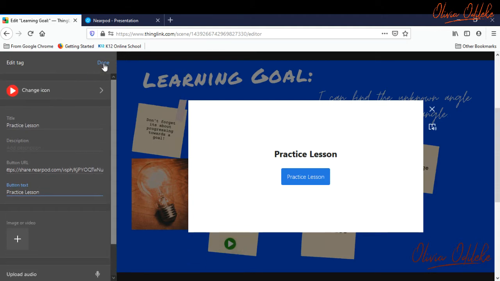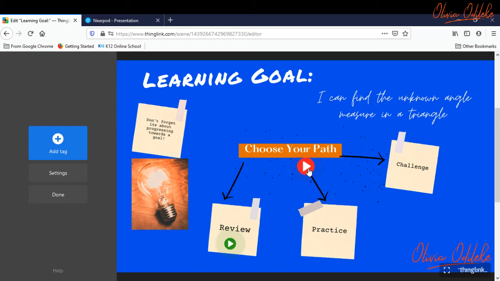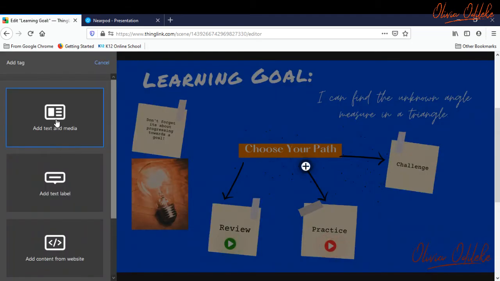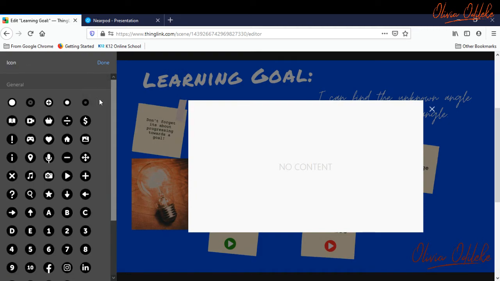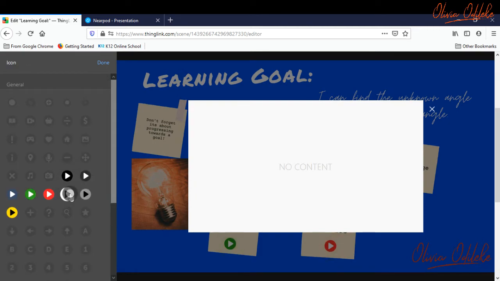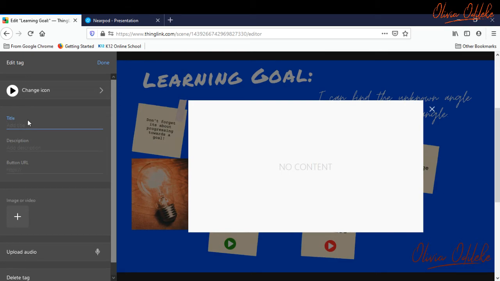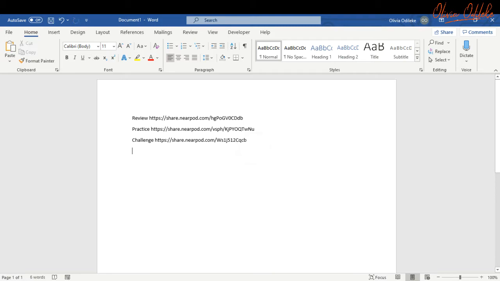And then I'm going to say done. And then I'm going to take that hyperlink here, and then I'm going to do the same thing for challenge. Add text and media. Find my icon. This is my challenge lesson. I'm going to go get my hyperlink from my Word document.